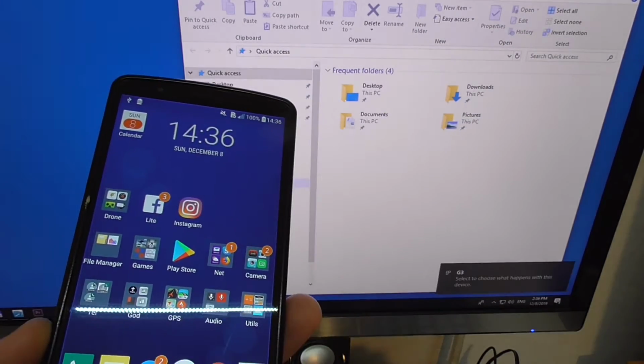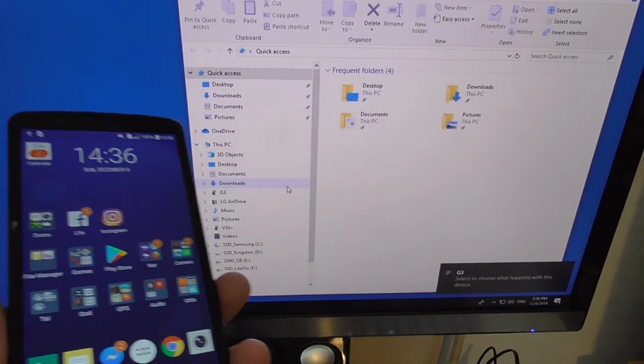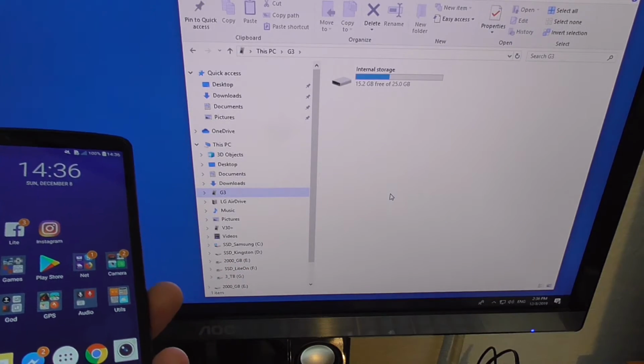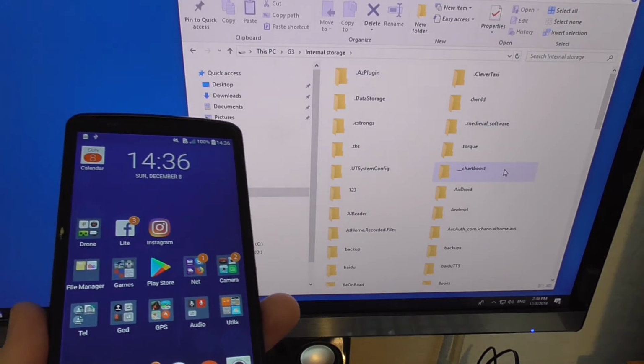Okay, and set it back to MTP. Sometimes it will also ask you to confirm that you want to give access from the computer. So in this case, in MTP, you can see many more folders.